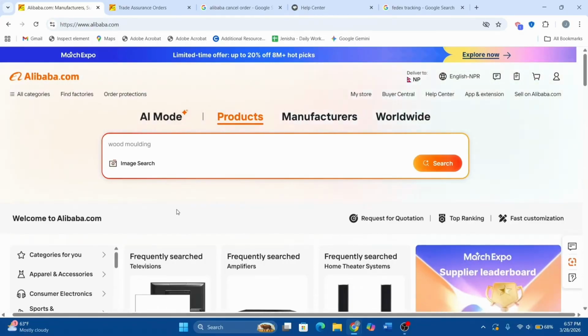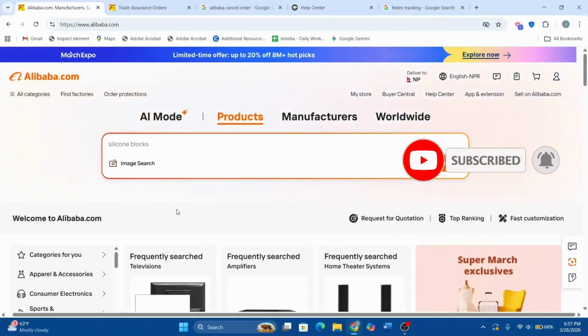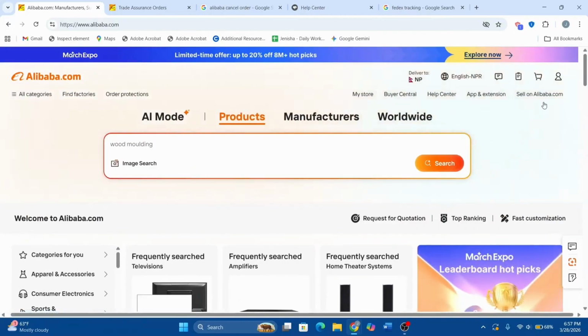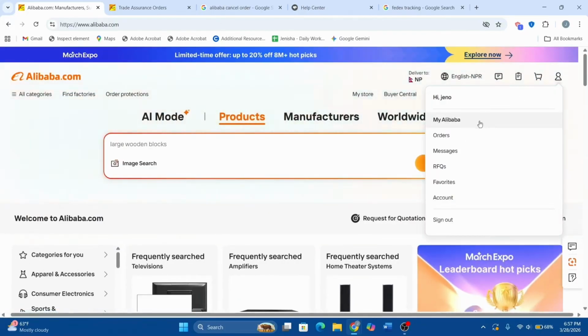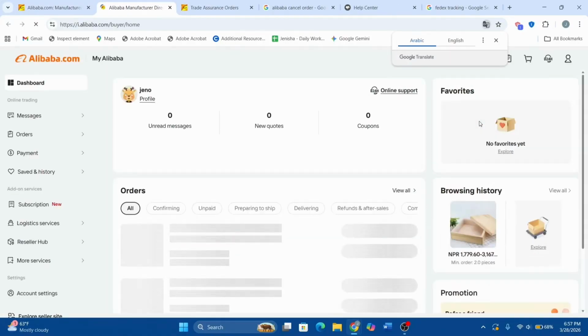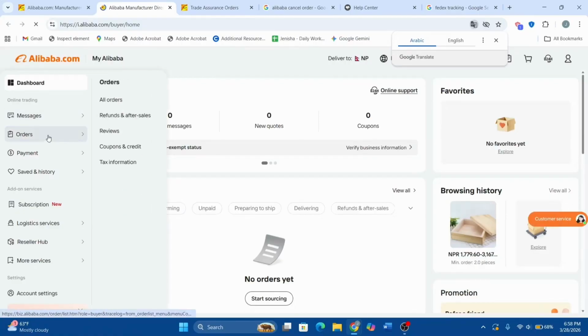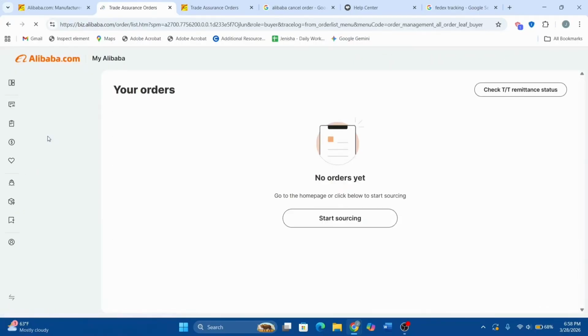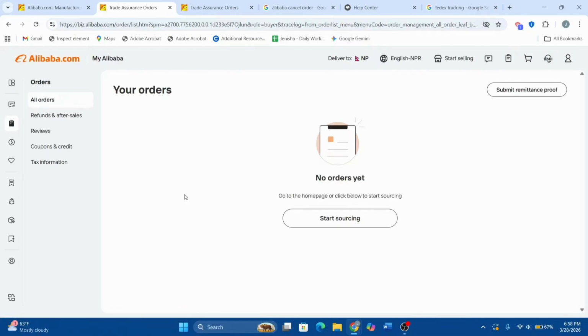In today's video, we are providing you with a clear step-by-step guide to request a refund on Alibaba.com. So let's get started. First of all, we can log into Alibaba.com and click on our account option in the top right corner and select the option of My Alibaba. After that, we can head over to the order section, all orders. Click on orders to open it up. And we can select the specific order from this section.